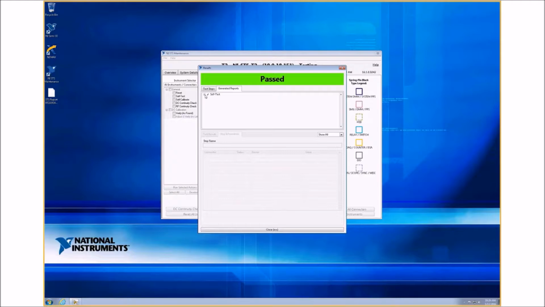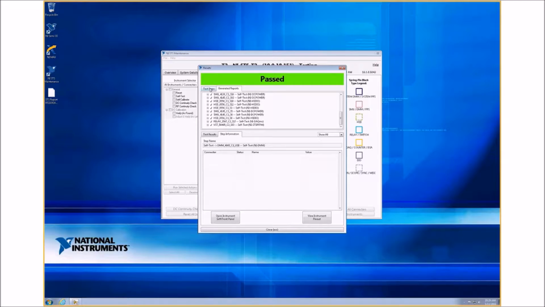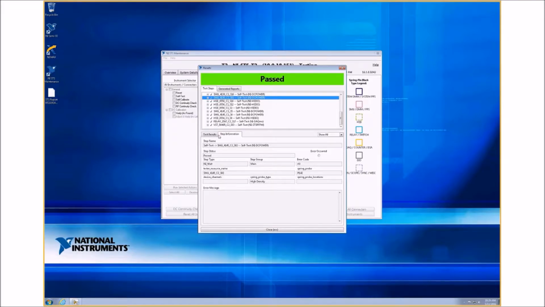Again, it brings up this window here, and it shows you all of the different instrumentation that we just did a self-test on. So you can scroll through here and see these different things. You can even look at some of the test results on the individual steps that you click on if there is any information to show. You also have some step information as well.